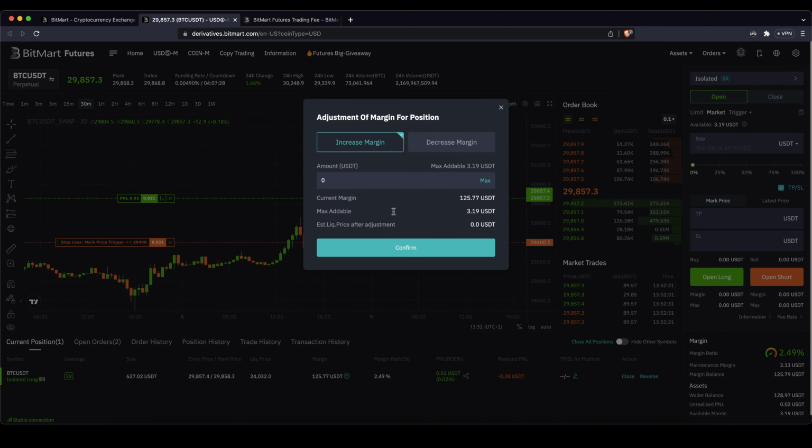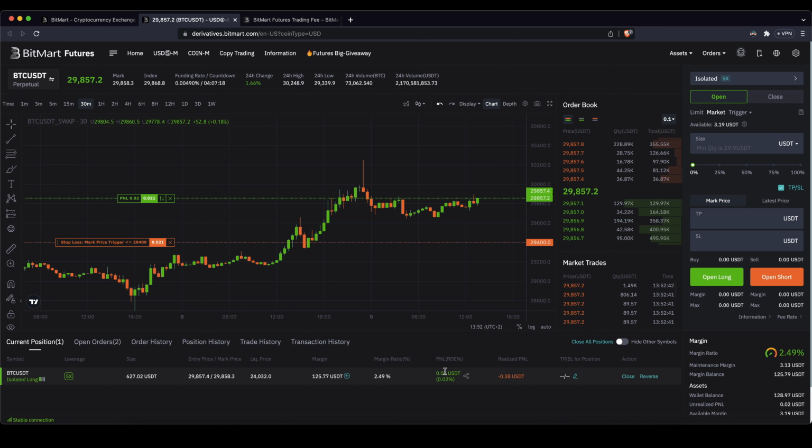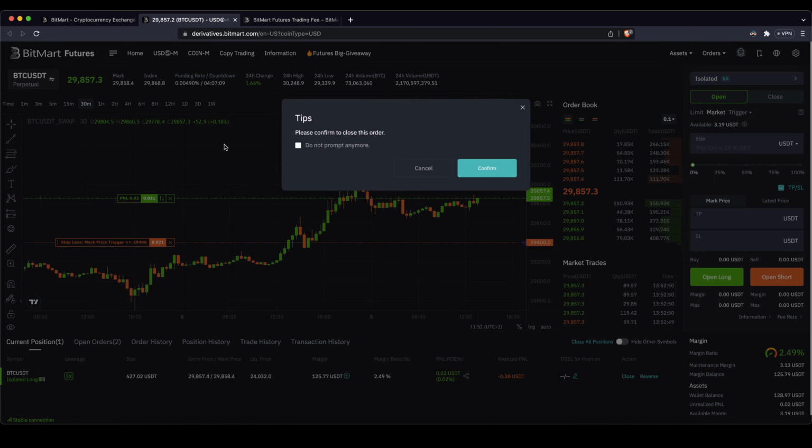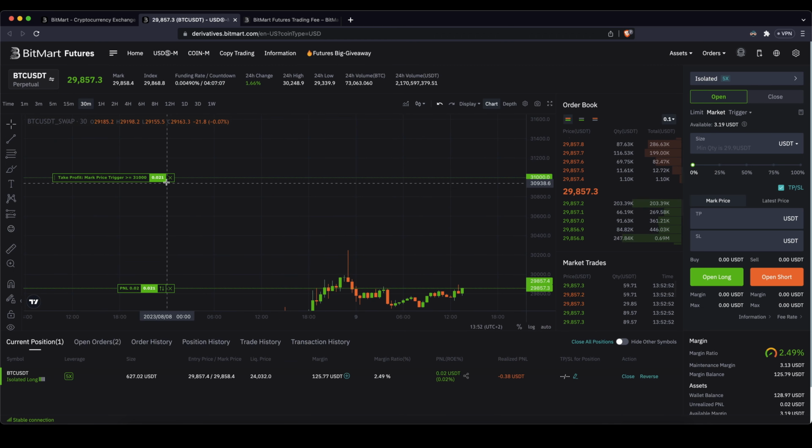You can even add some margin to it. For example, if you add $3 more, as you can see, your liquidation price will go a little bit lower, which is really nice. You can also do that. Here you can see your profit or loss, right now 2 cents on a profit. And here you can edit your take profit and stop loss. We've already set them through this right here. For example, if we cancel them right here, you can just easily click on this little X.